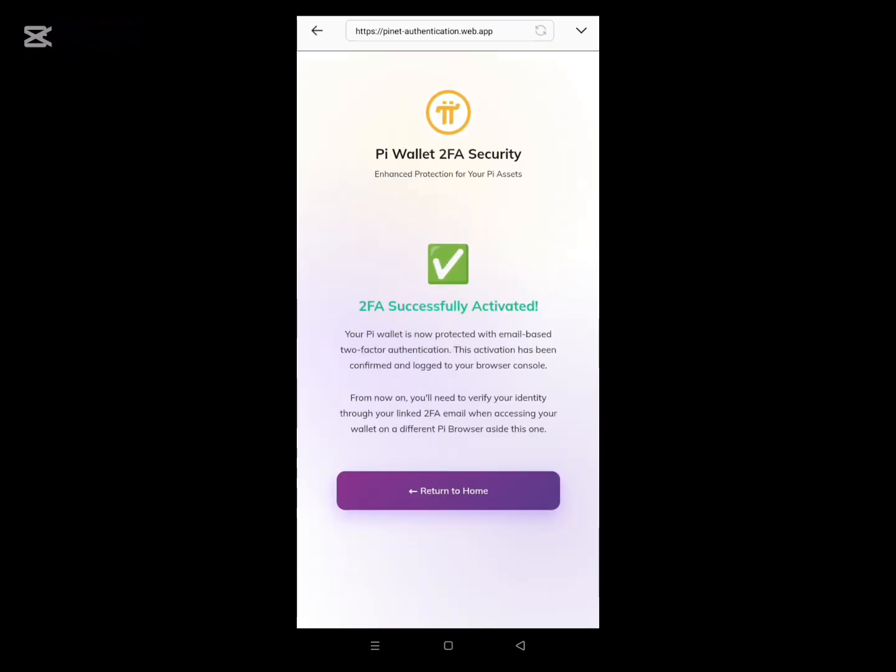Perfect. Beautiful. Now I have successfully activated two-factor authentication on my wallet. I do not have to fear anything now. Even if somebody steals my passphrase now, the person will not be able to log into my wallet because the person won't have access to this email I put here. So he will not be able to log in and will not be able to steal my Pi coins in my wallet.